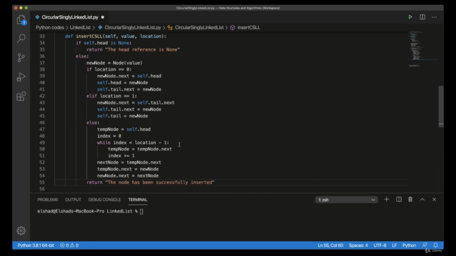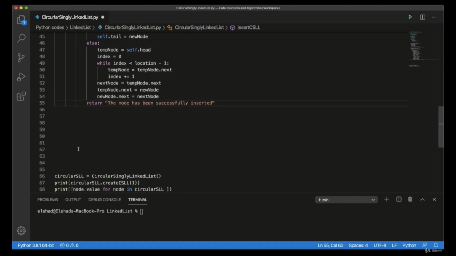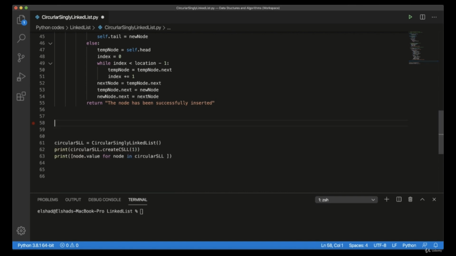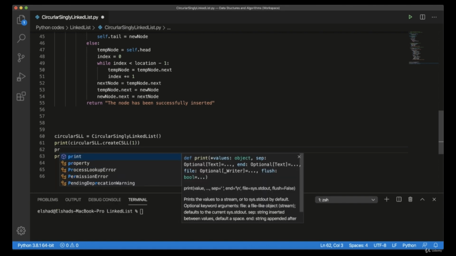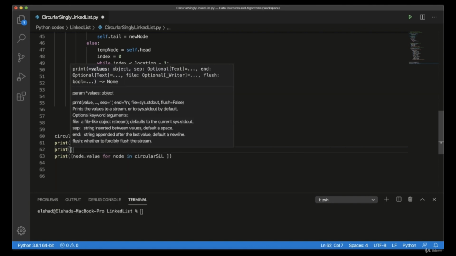Okay, this is our method for insertion. So let's check how this is working. As you remember, in our previous lecture, we created a circular single linked list in which we have one element. Here, let's try to add elements in different places. First we are going to add an element at the beginning of this circular single linked list.